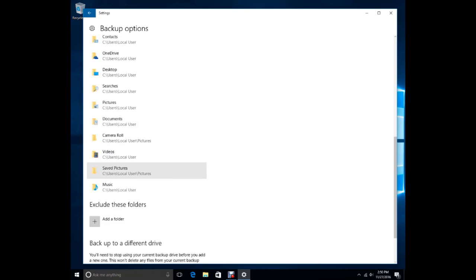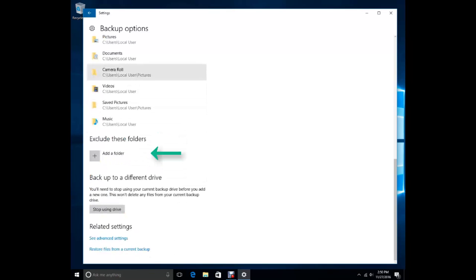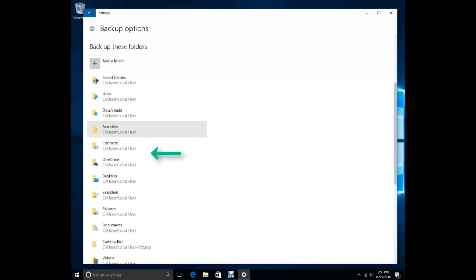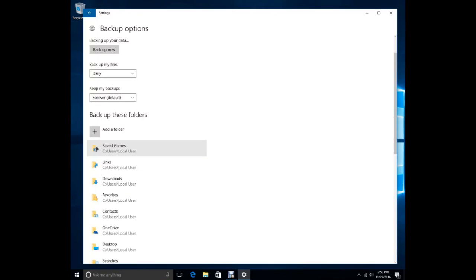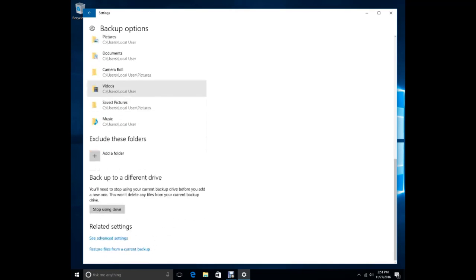If I want to add another file folder to this list, I can just click here and add the folder that isn't listed here. If I don't want to back up some of these things, for instance, if I don't want to back up saved games, I can click down here, exclude folders, and if I click this, I can choose the folders that I do not want to be backed up.